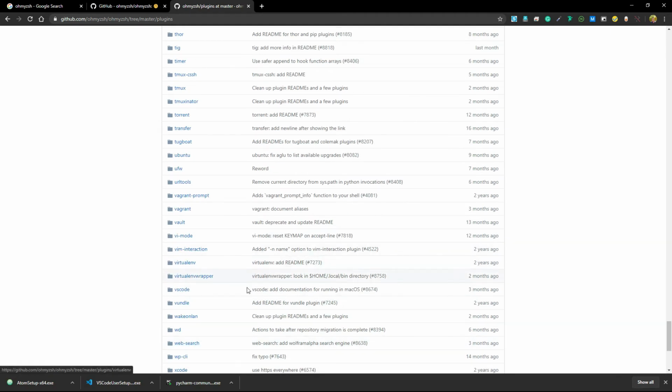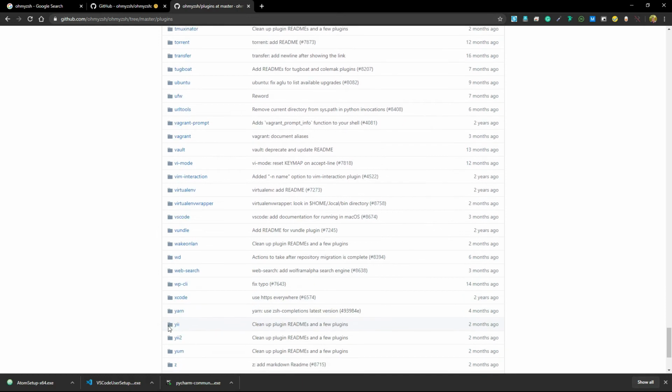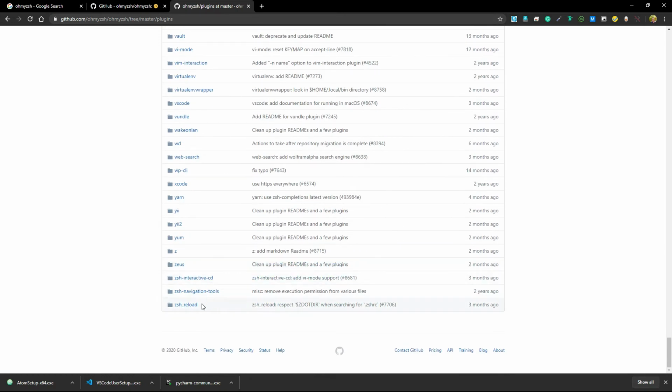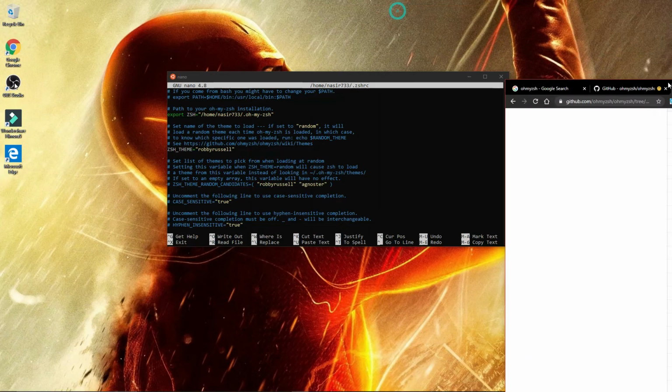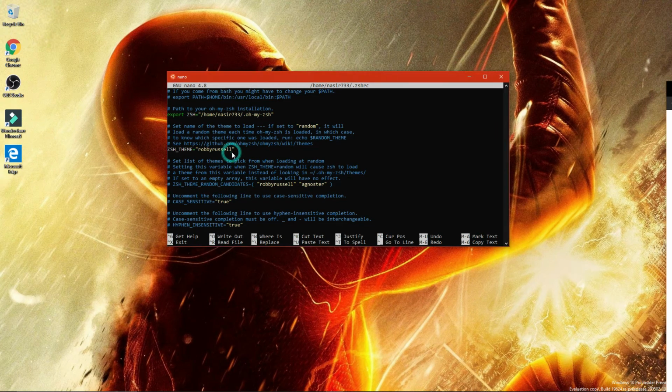So here is a trick. If you can't decide a theme like me, you can just type random, and every time you open the command line, a new theme will be opened. Every time.